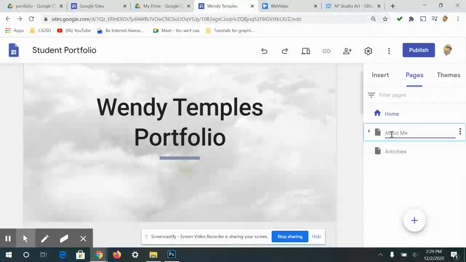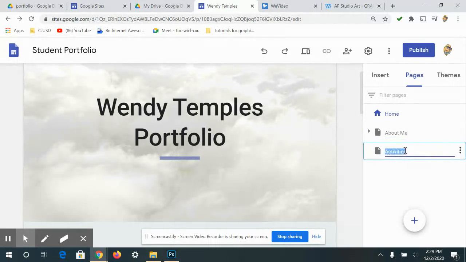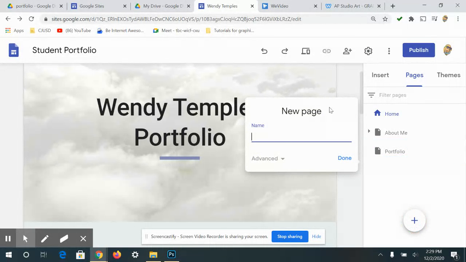These are the requirements. You have to have a home page, an about me page, and a portfolio page. Okay, so this is what your pages should look like. All right, if it doesn't look like this, if you don't have all three of these, then you're going to click on this plus and it will add a new page. And let's say it didn't have the portfolio.